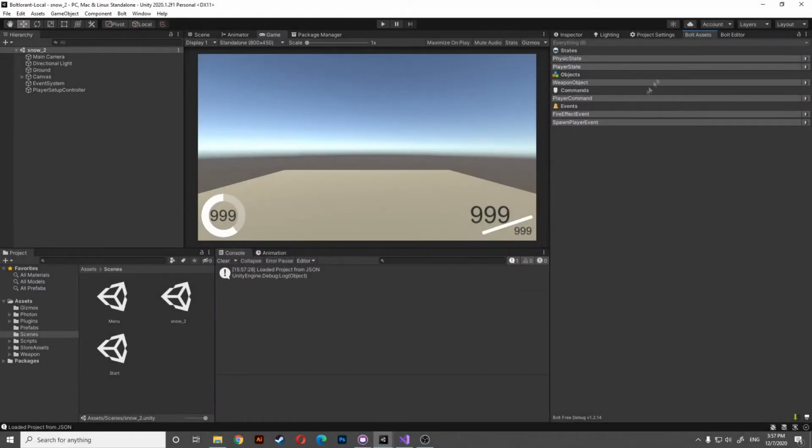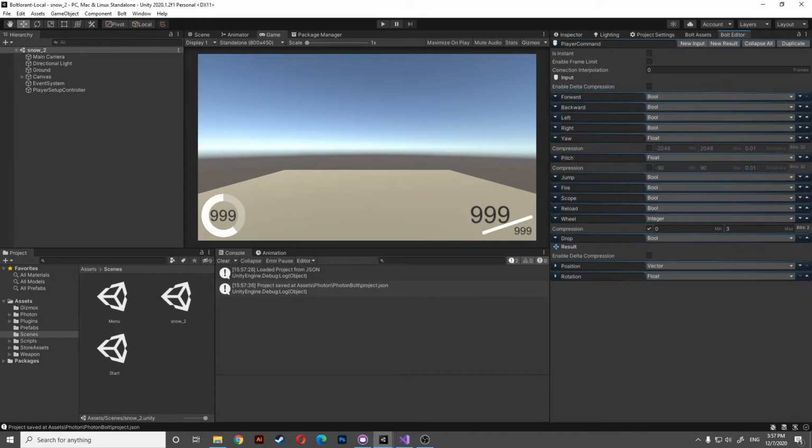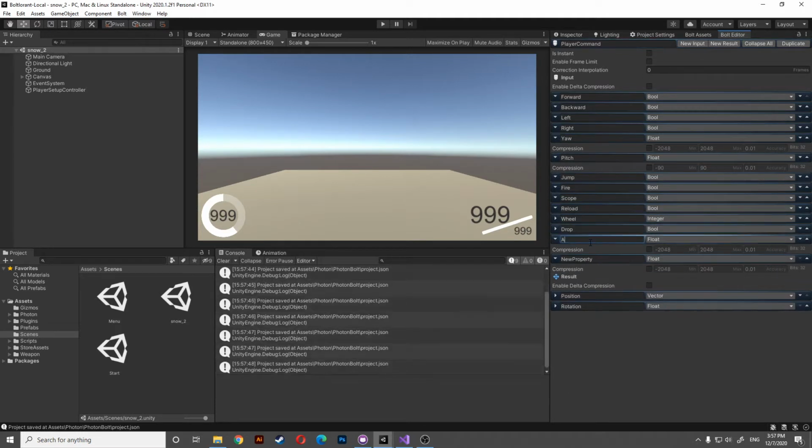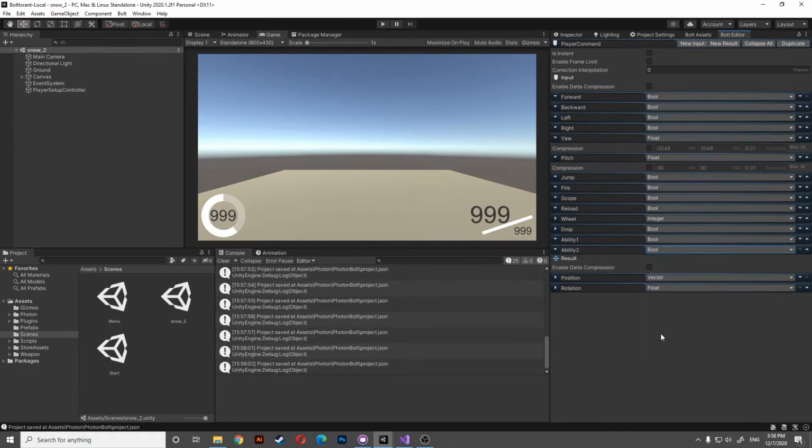Okay, so now to start this, we're gonna add some simple things to player command in order to activate abilities. So let's create two new inputs. Let's name it ability 1 and ability 2. And now let's set it as boolean, and that's it for the player command.